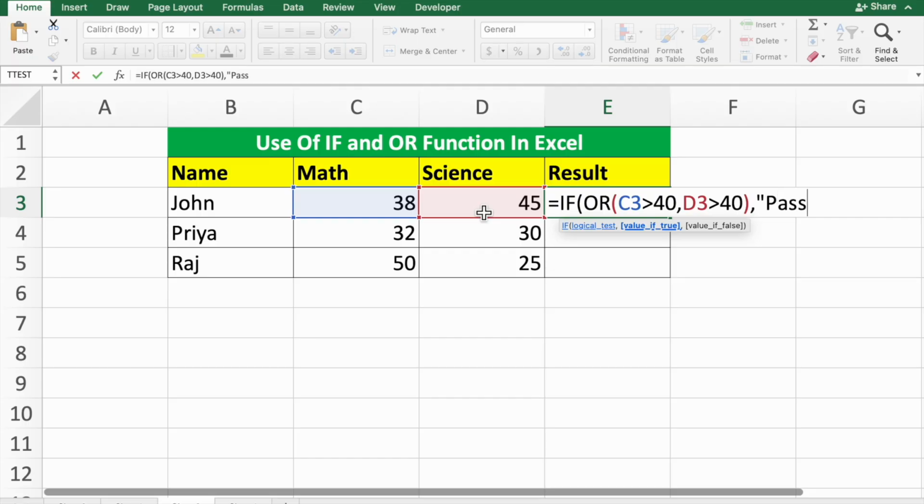Inverted comma, pass, comma, fail. It means if either the maths or the science value is greater than 40, okay. As you know, here in maths he has 38 marks, but in science he has 48 marks, so he will fall in the category of pass. Otherwise he will fail.